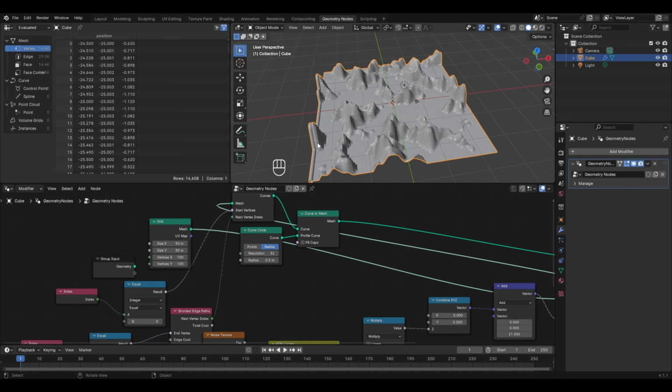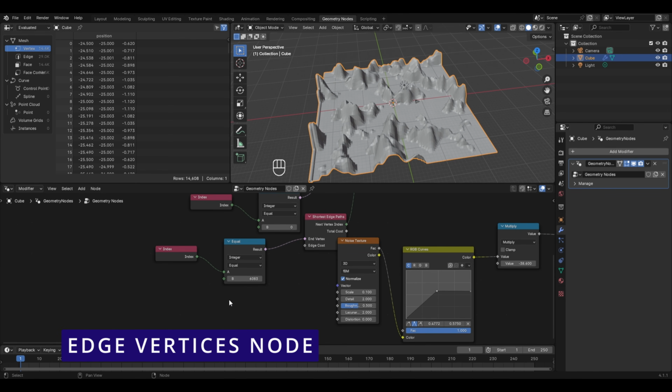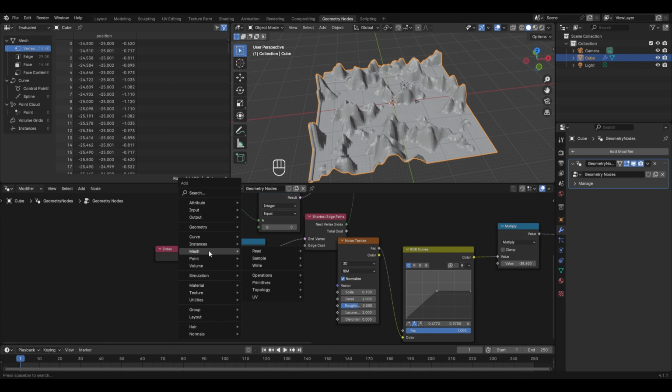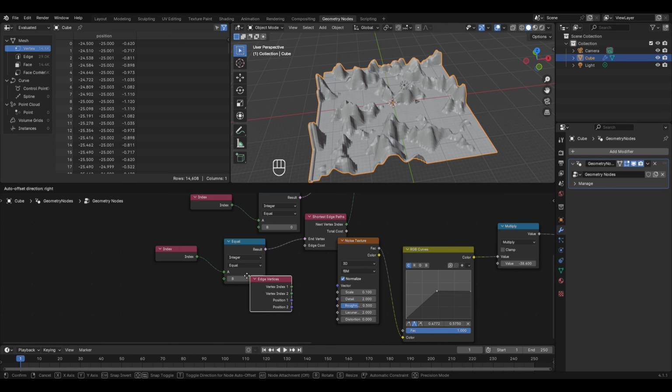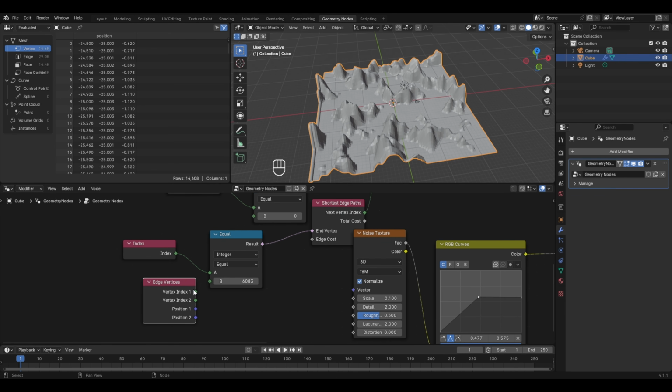Now suppose we want that this path, or basically the river, doesn't flow over the mountains but instead changes its path on the landscape whenever there is a mountain ahead. And for this we'll be using the edge vertices node. To add it here, press Shift plus A, go to mesh, and in read, select the edge vertices node. Let's place it over here, and in this node we are having 4 sockets.